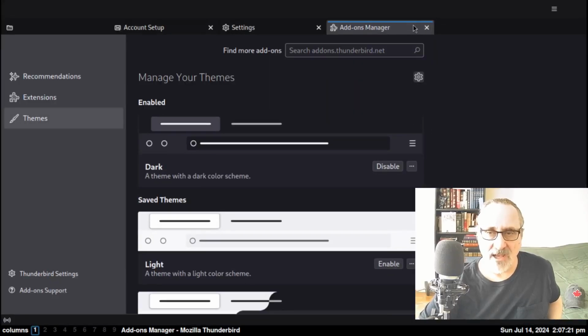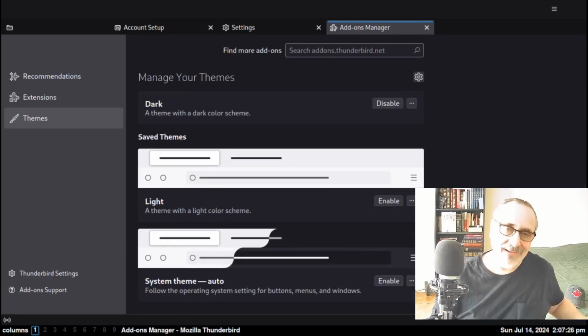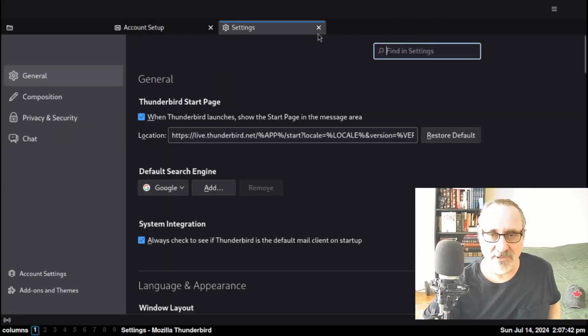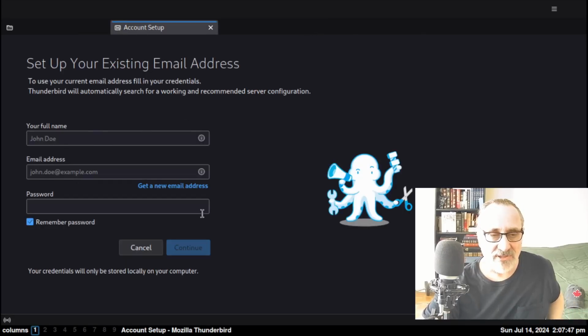And it opens up in tabs, and in case this theme looks familiar, the reason why is Thunderbird is made by Mozilla, which is the same company that makes Firefox. So I'm just going to close my tabs, and everything opens up in tabs, just like Firefox. So this is the page it's going to come to. You're going to put your information in and hook up your email.